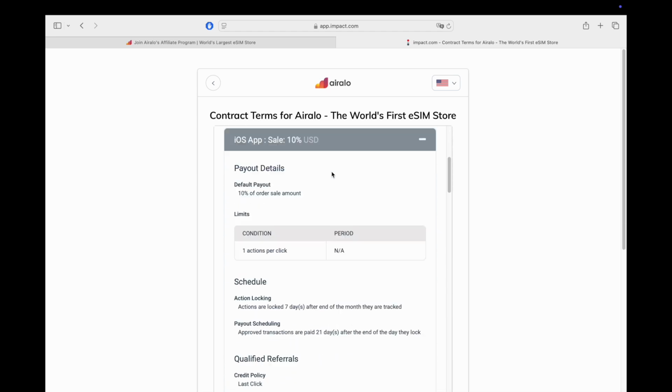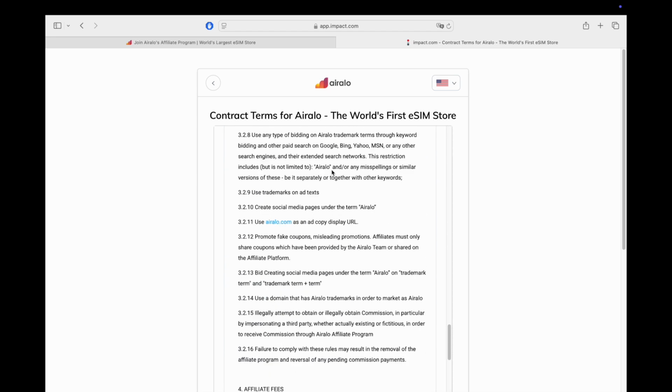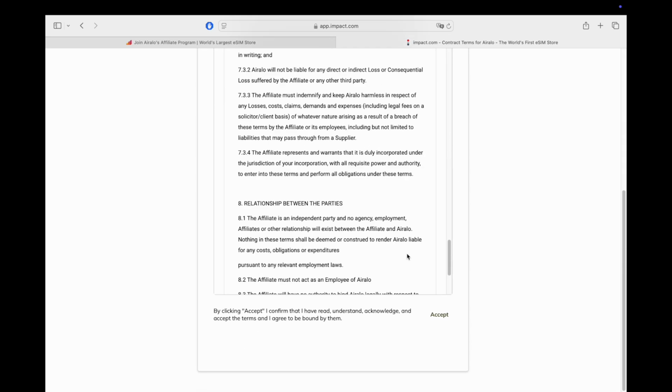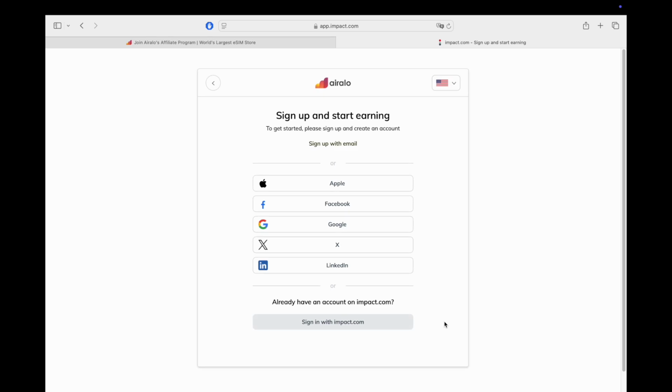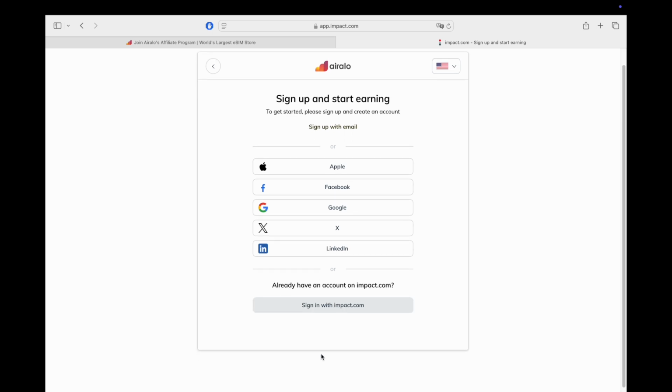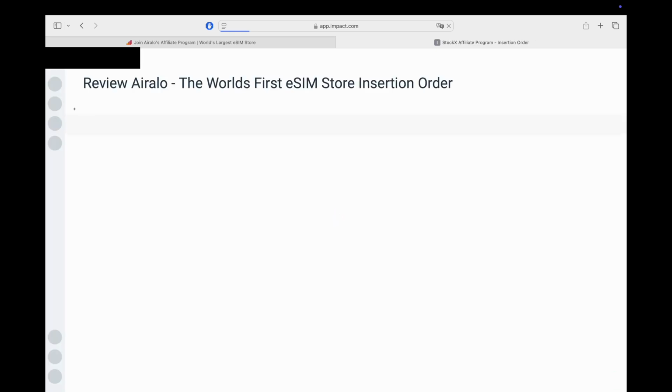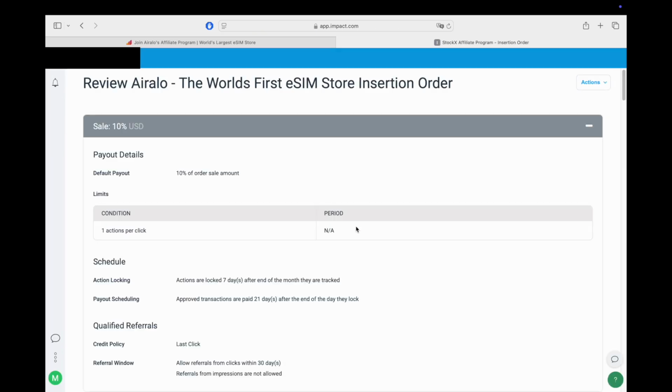And then you have to read the contract terms for Airalo. Accept. And log in or sign up with email or Apple or Facebook or Google, or sign in if you have an Impact account. And that's it.